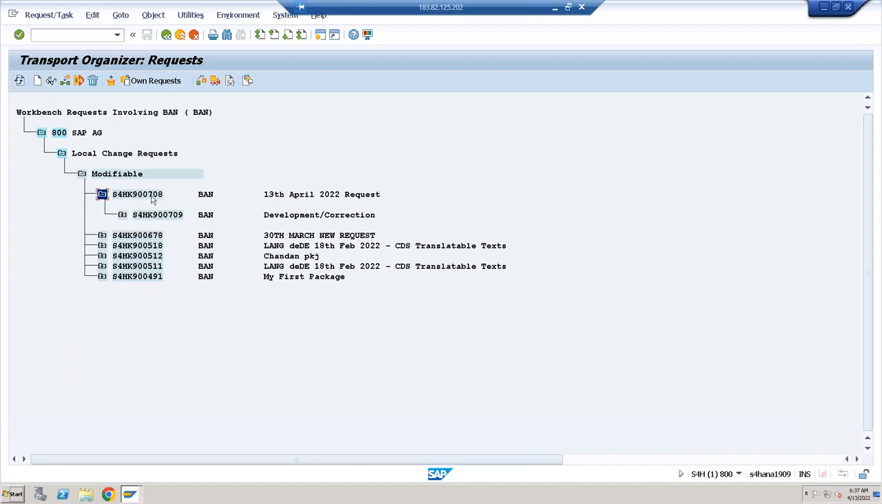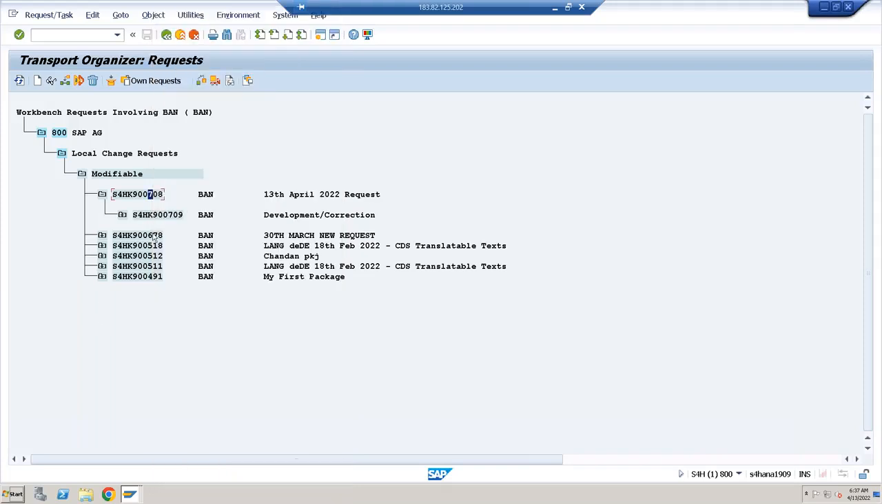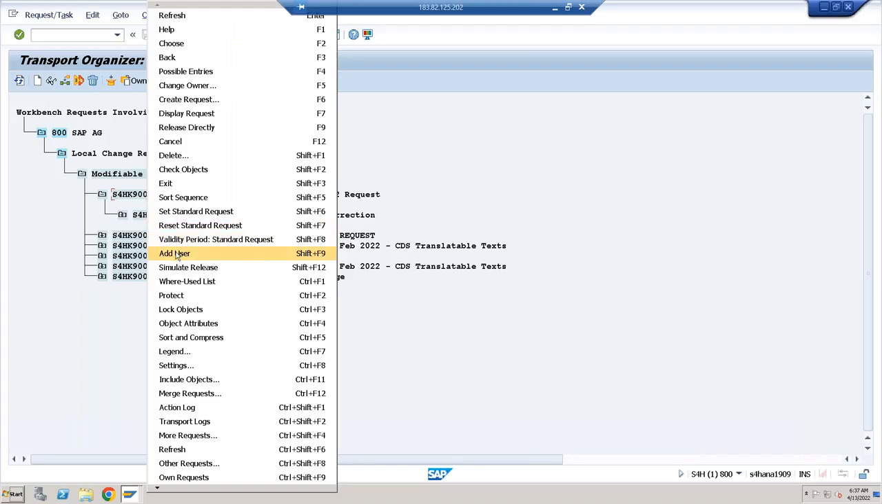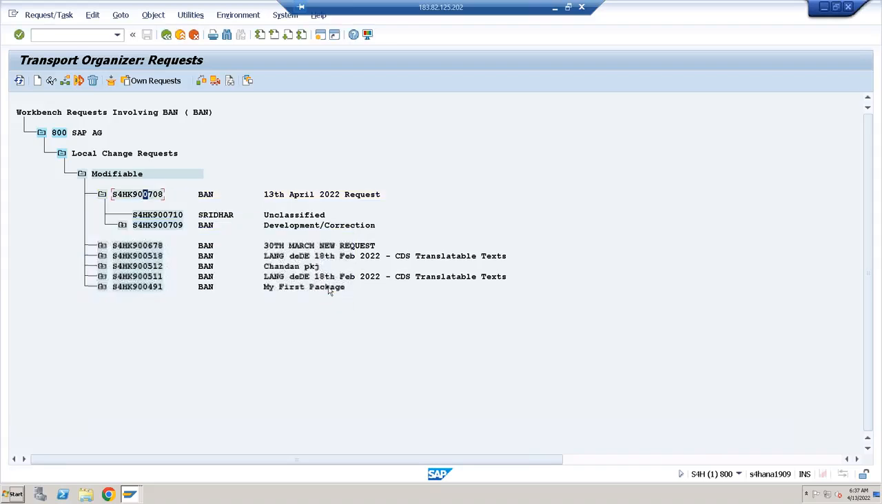this is a task available. I'll right click on the request. Understood? How do you create the task? I'll right click on the main request and I'll choose what? Add user. So when I choose add user, create task for user Sridhar, yes, continue. Done. Okay, so Sridhar user also has his own task.